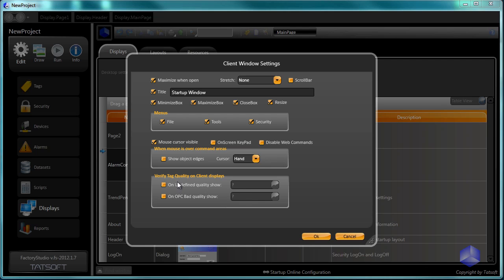Finally, what do you want to display if there are tag quality issues on the client displays? For undefined quality, show question marks. If OPC bad quality, show question marks, or whatever other character you might want to choose to specify here.